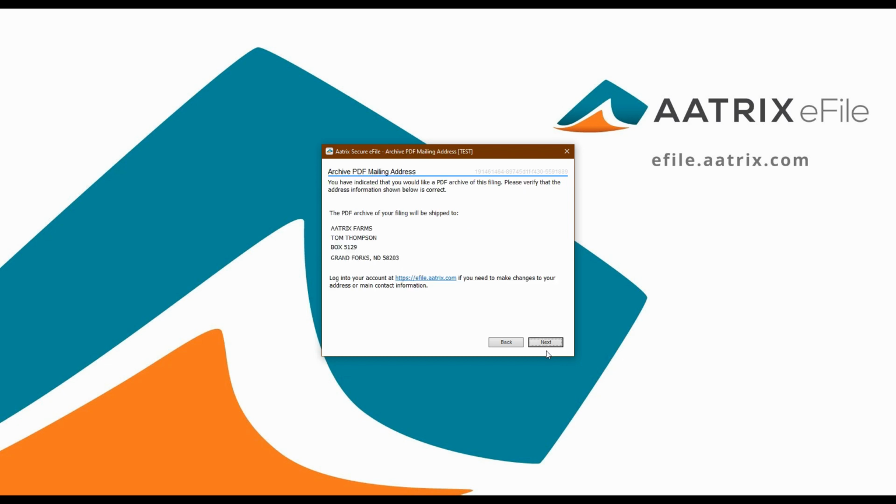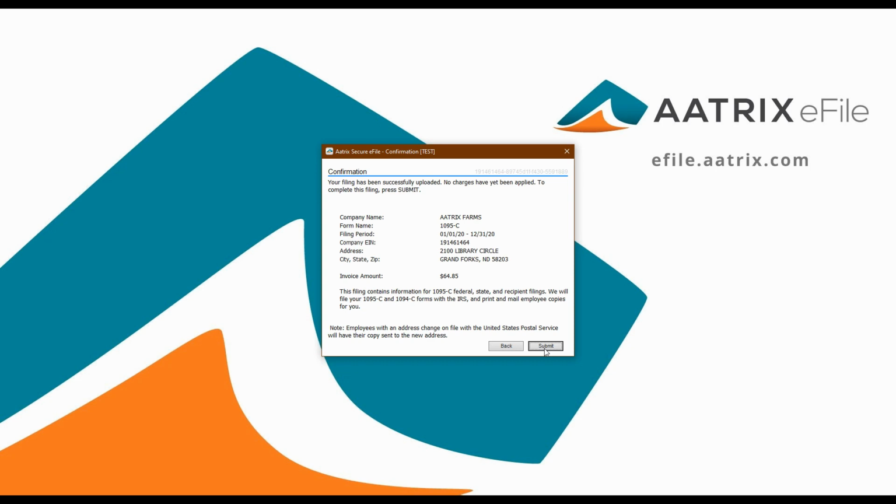And if you chose to have a PDF archive sent to you, we will validate the address that will be sent to. And lastly, on the confirmation screen, you can verify that all the information on the screen is correct and then simply submit your filing.